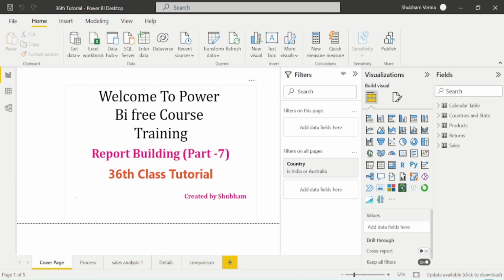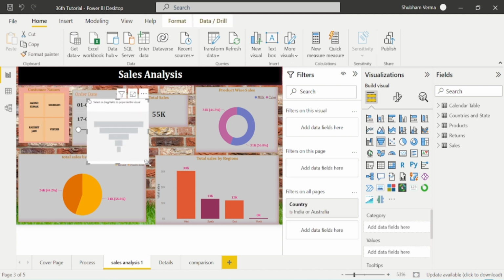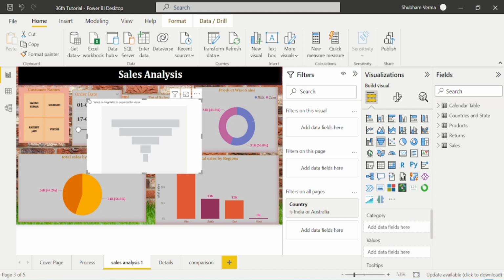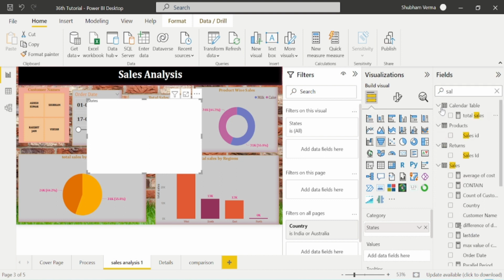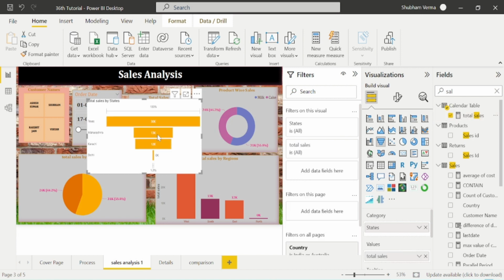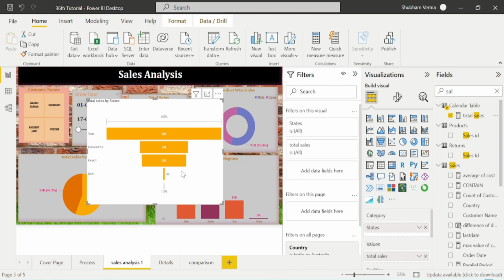To make you understand this bookmark concept, firstly I will create one visual here. I am taking this funnel chart from here, and under the funnel chart we will display the state wise sale. I will take the state column from this country and state table, and I will type sales here. We have a measure here, which is total sales. I simply drag and drop it here. So we can see we have created a state wise sale.